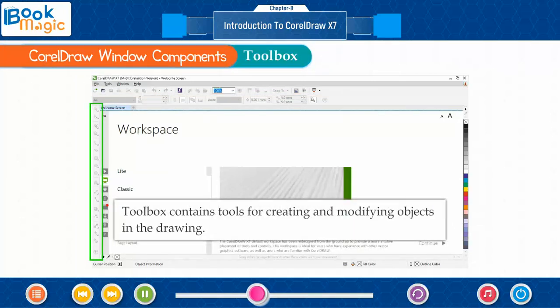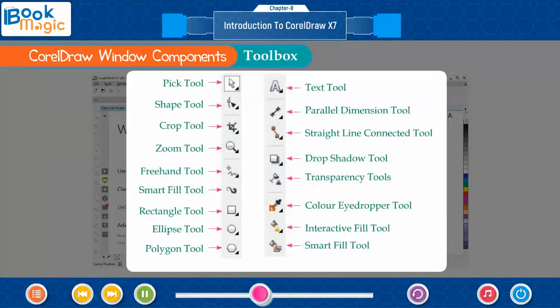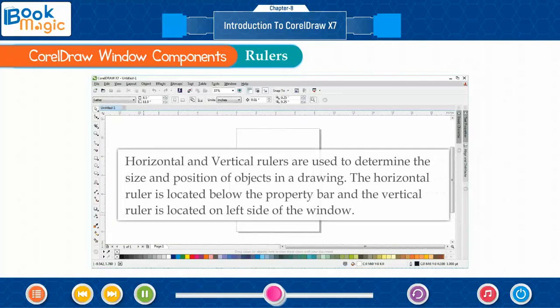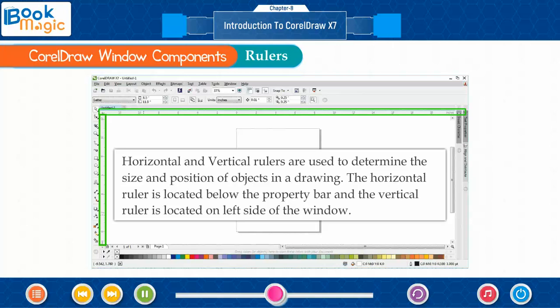Toolbox. Toolbox contains tools for creating and modifying objects in the drawing. Pick tool, text tool, shape tool, parallel dimension tool, crop tool, straight line connector tool, zoom tool, drop shadow tool, freehand tool, transparency tool, smart fill tool, rectangle tool, color eyedropper tool, ellipse tool, interactive fill tool, polygon tool, smart fill tool. Rulers. Horizontal and vertical rulers are used to determine the size and position of objects in a drawing.